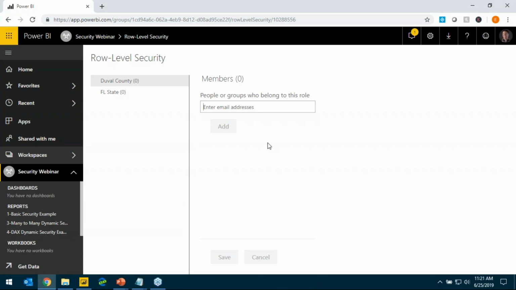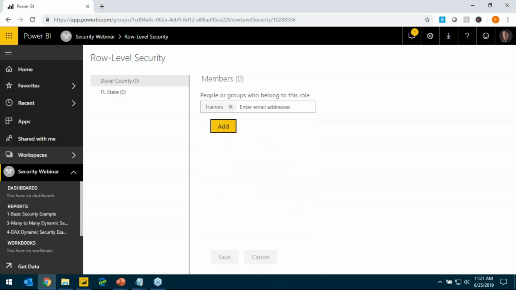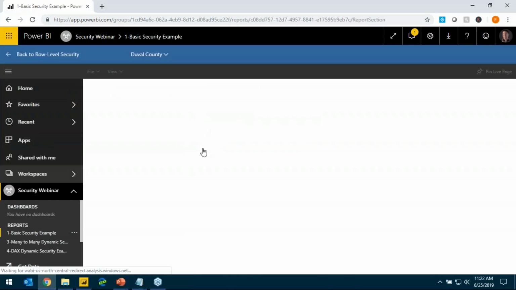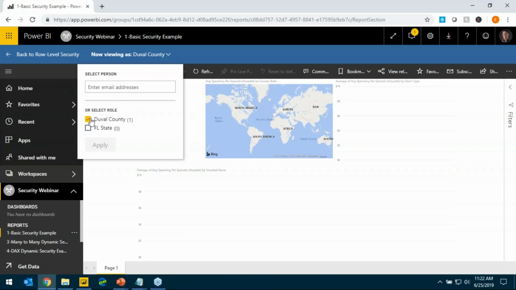So if I wanted to assign a group I have called trainers, I could assign my trainers group to that role and select Add and Save. And now anyone that's part of my group called trainers is now going to have access to the data that's part of the Duval County role. Inside the Power BI service, you can also test the security here as well. If you click the little ellipses here and hit Test as Role, this allows you to actually test inside the Power BI service as the Duval County role, or it allows you to actually set up a specific user that you want to test as.